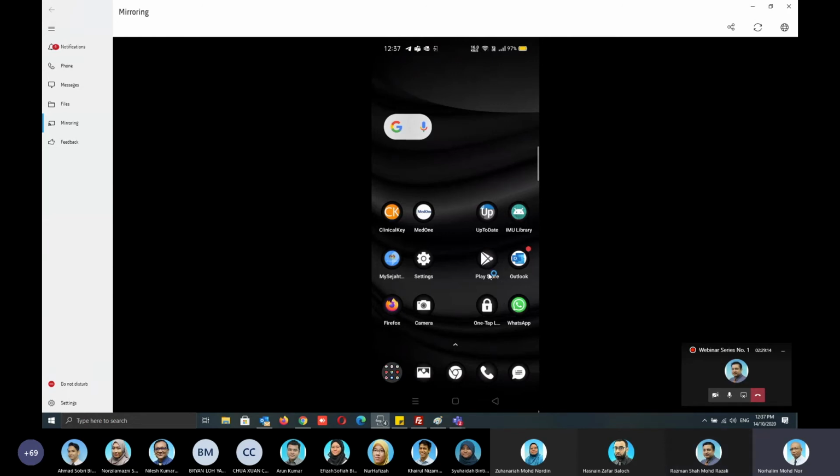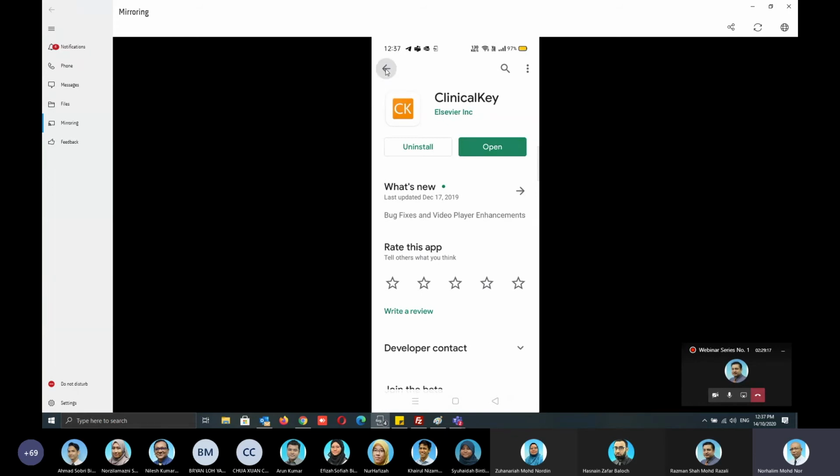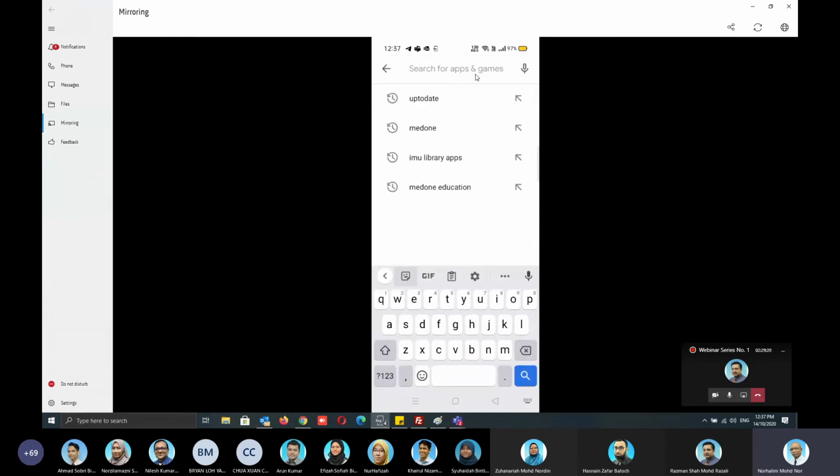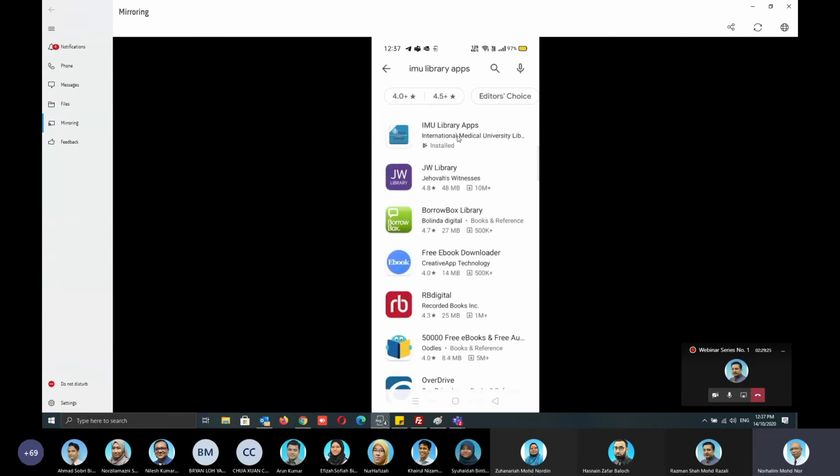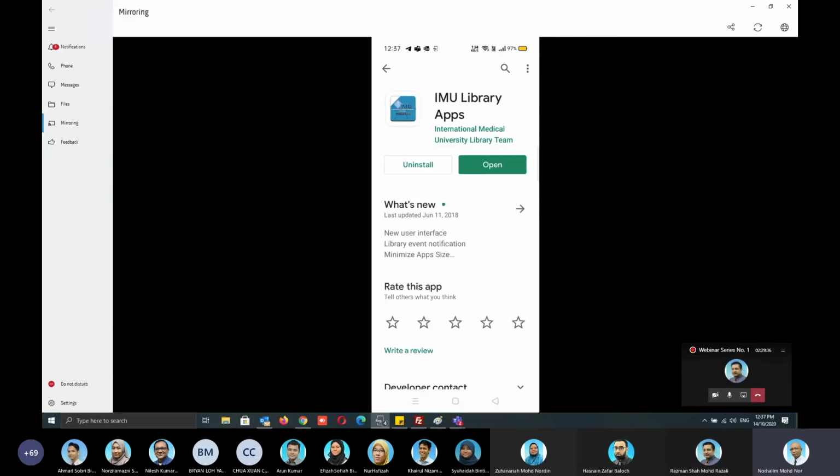You type in IMU Library Apps. Select IMU Library App, the top result. Click it or select it. For those who haven't installed this IMU Library app, you can just proceed, select install, and for those who have installed, you select open.